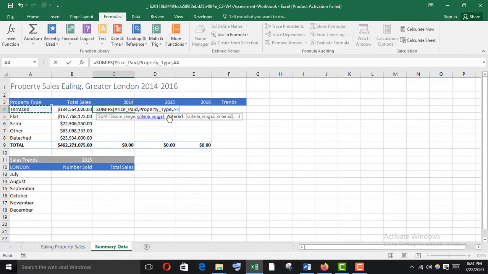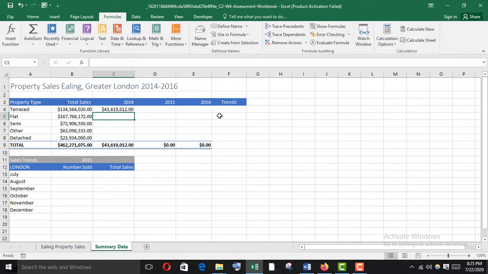Okay, so just put a dollar sign to make this column absolute, and then again comma, then we have to add year. Okay, 2014. So year sold, comma, 2014, and we have to put a dollar sign before 3. And enter. Okay, so well, and just put it down.